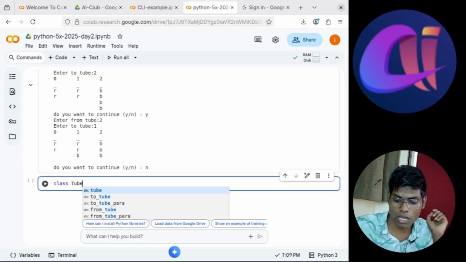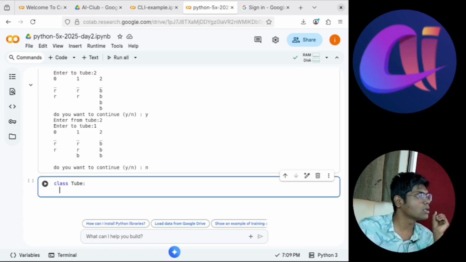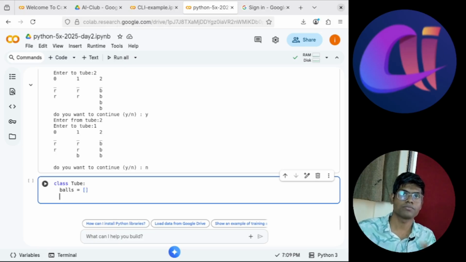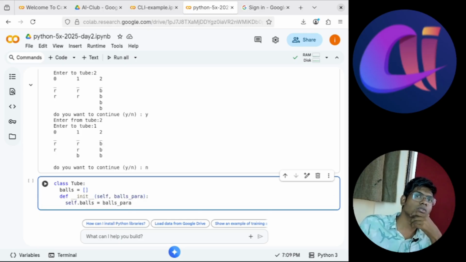We can make a class Tube. And in this we can put whatever data it has, like balls, or its functions like move or check. All these things we can put inside this. For a class, you can also declare a constructor. Constructor basically is what you have to initialize when you call the class.